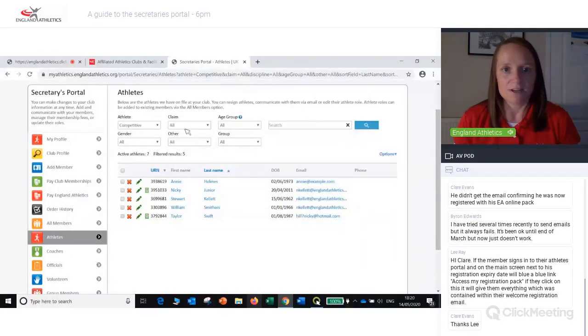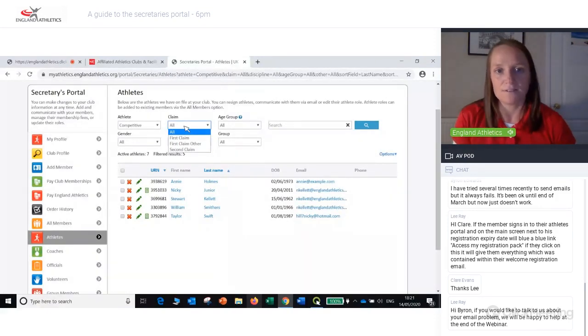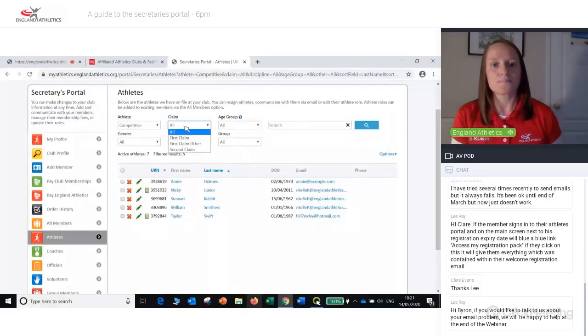At the top of the screen here on athletes, you'll see you've got different filters. Each one of these groups of members pages has different filters at the top. In terms of claim, I will just flag that currently you can only add first claim athletes to your club through the portal. If you do need to add second claim athletes, please just drop an email to our membership services team with the URN and full name of the athletes that you'd like to add as second claim, and our membership services team can add those for you.